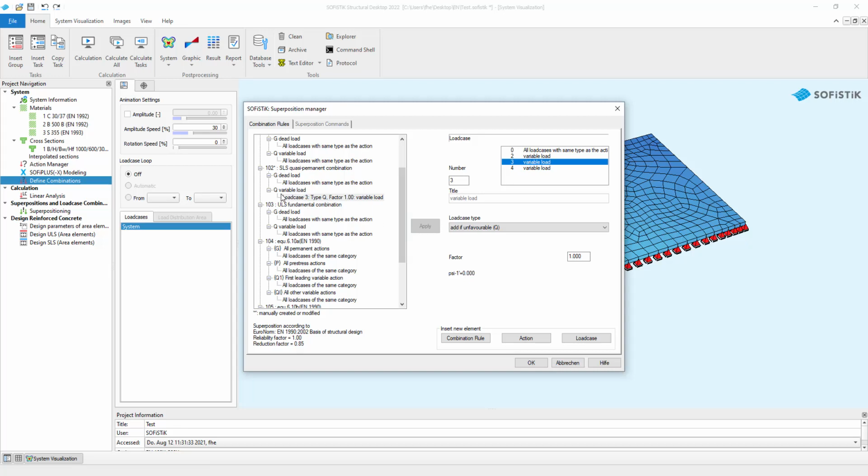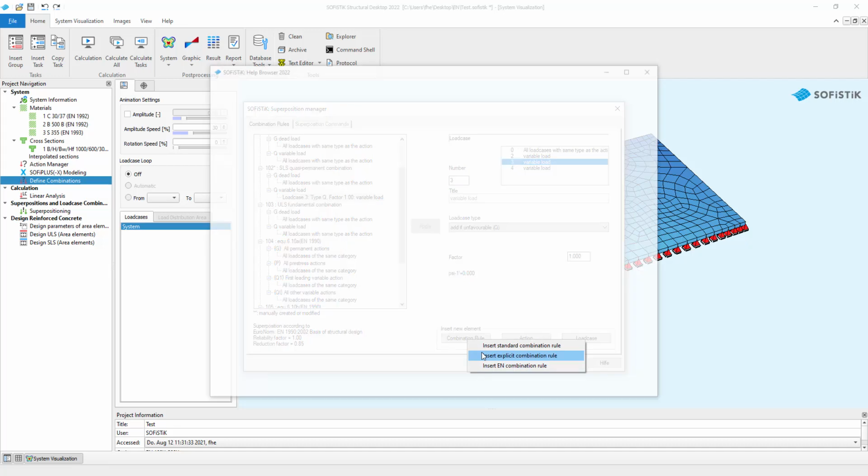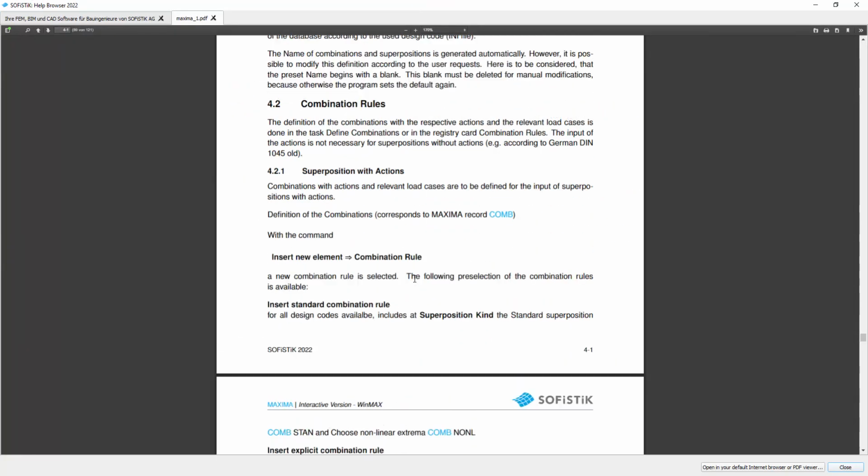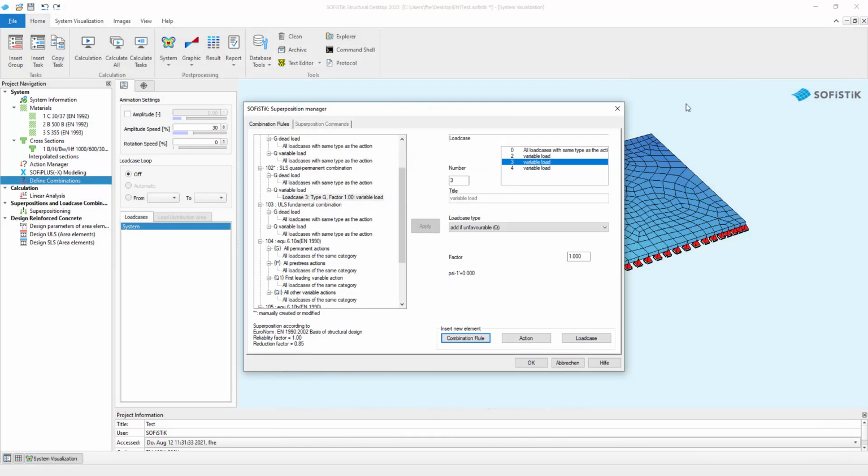We can of course also create our own combinations, actions or load cases. To do so, simply click on it and this little interface will open up where you can now choose which kind of combination you want to create. If you press F1 right here, the manual will open up in which you can read up on the differences between the combinations. For this example, I want to create a new explicit combination.